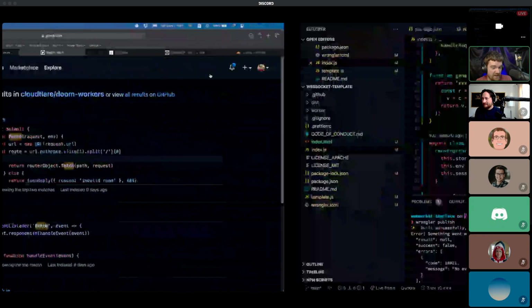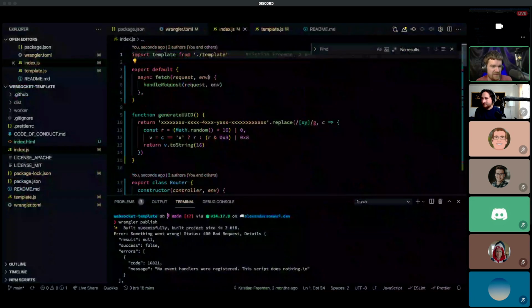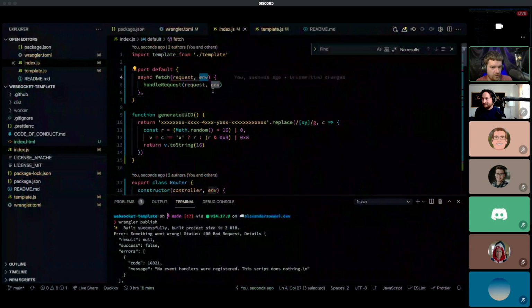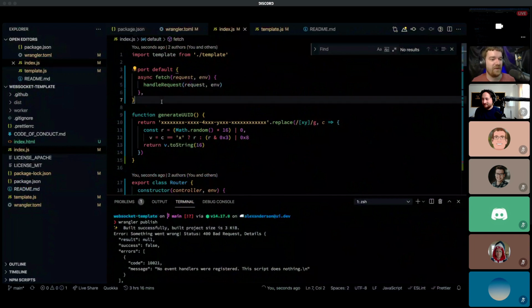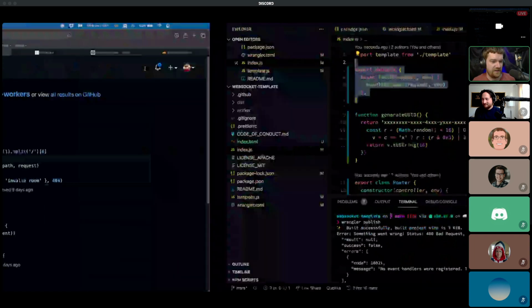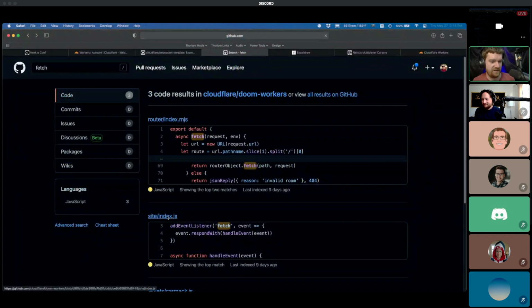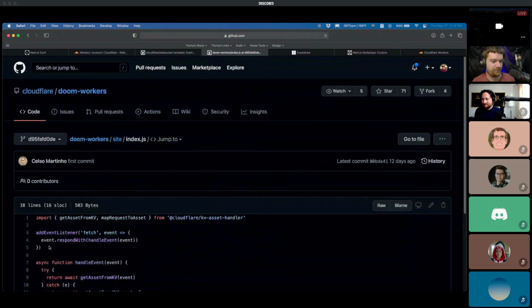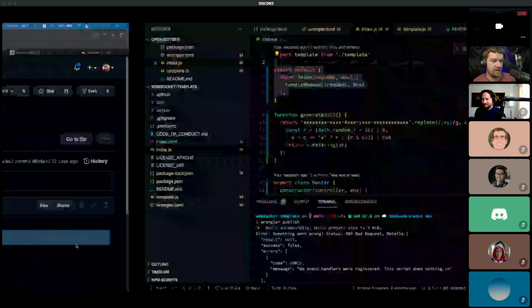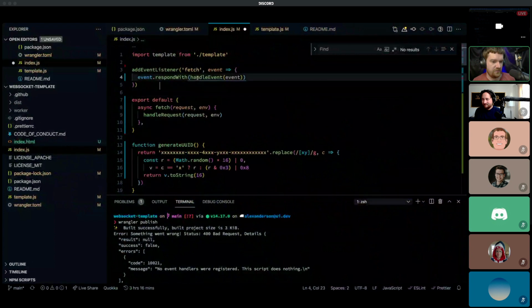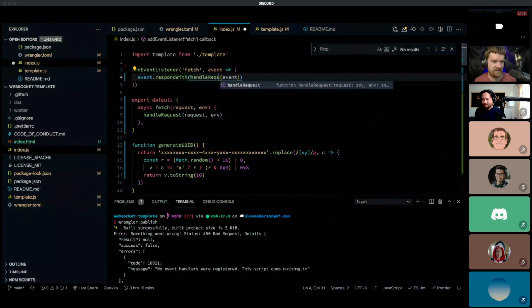Okay, we're just gonna kind of wing it. I think that env is actually the global. I think that env is a global variable. I could be wrong. We'll find out. But that's not what I need. I need this add event listener here. And it is going to handle request.